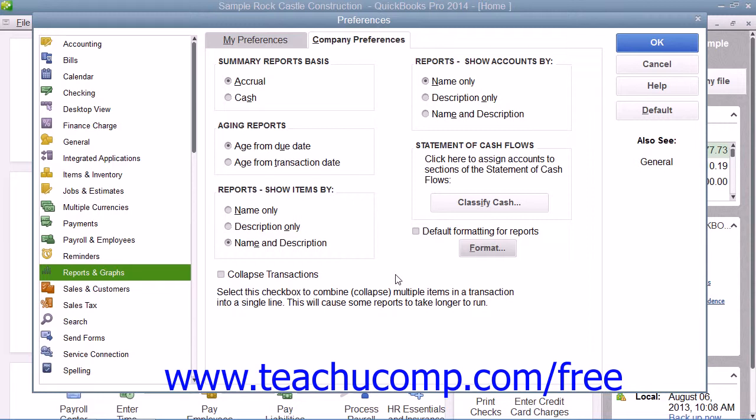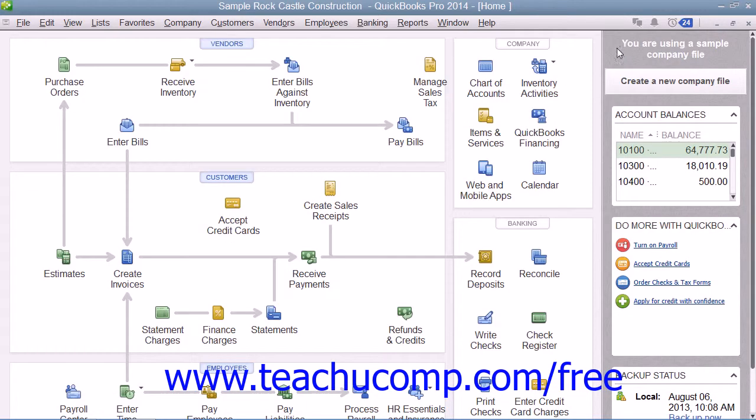Once you've set your default graph and report preferences as desired, you can then click the OK button within the Preferences dialog box to apply your report preferences.